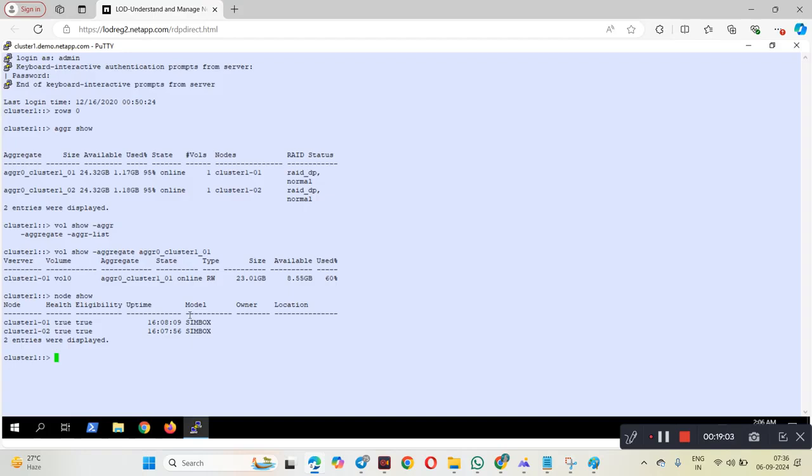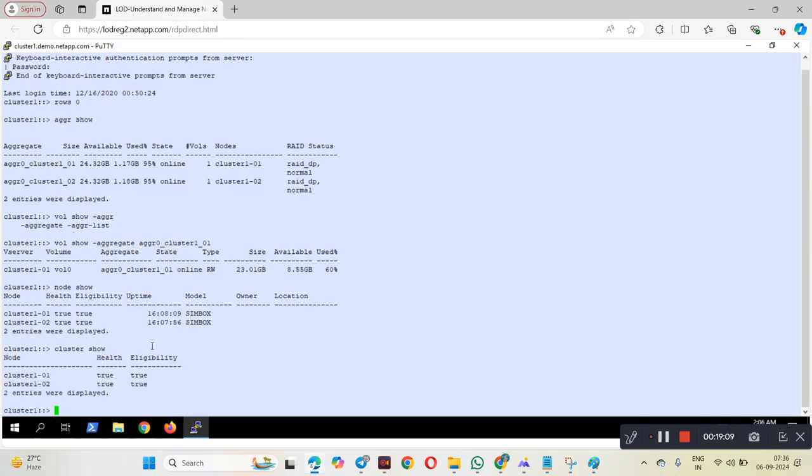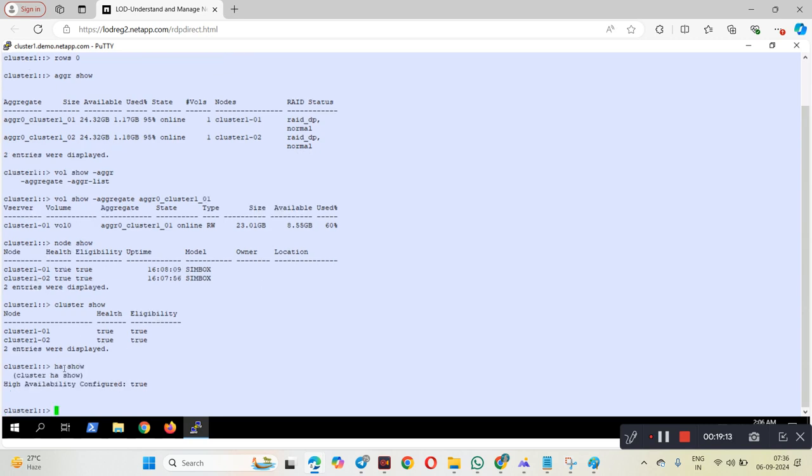If you have high availability, how do you say high availability? See, these are the clusters, right? So this is high availability true. That means both the nodes are part of the cluster. Let me show you more things.